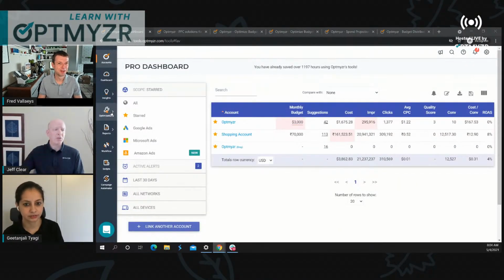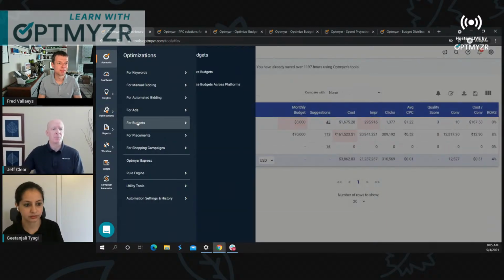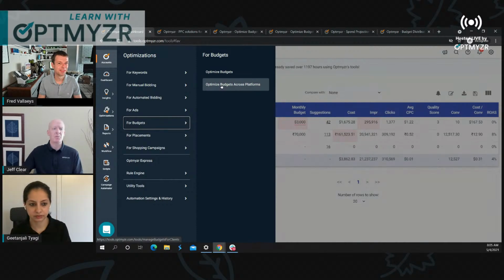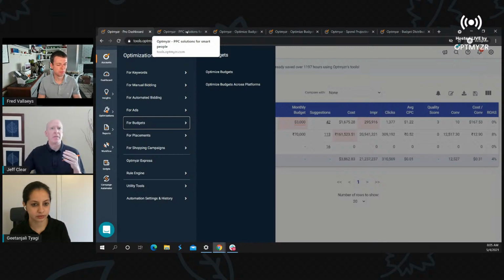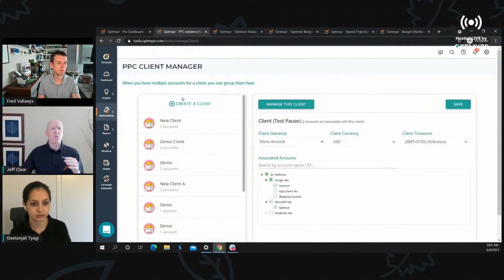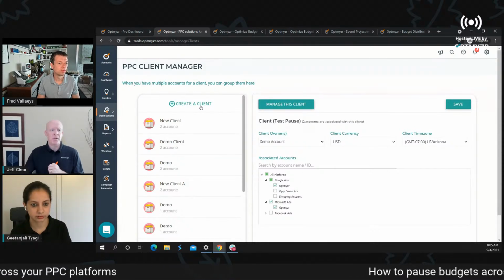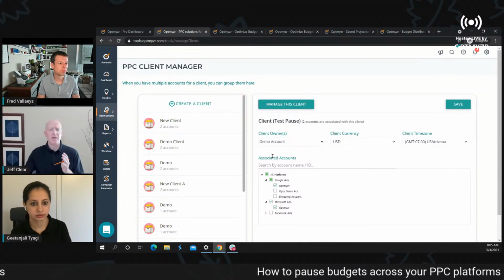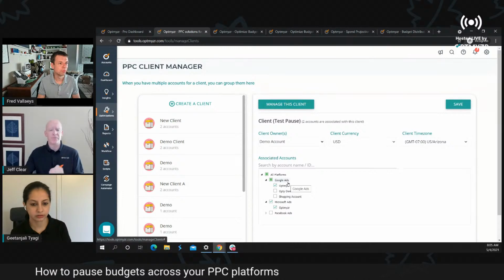So the multi-account budget tool, like I said, has been around since last year, and that can be found under optimizations for budgets right here under optimize budgets across platforms. And it works on a client and budget group theory, I should say. So basically what we're doing is we're creating a client, and the client can be different accounts. It works at the account level over multiple platforms. So you can see I've created this new client, which you can easily create a client right here, but I've created this test client to show you the capabilities of picking accounts over different platforms.